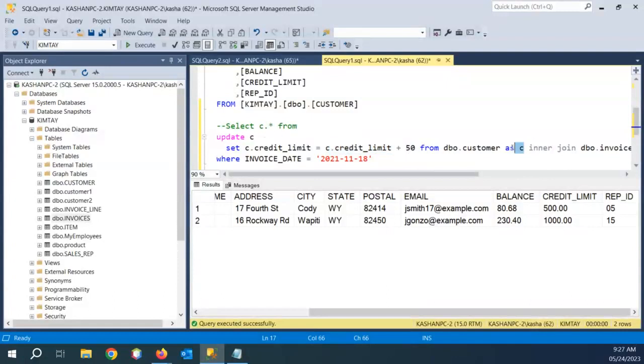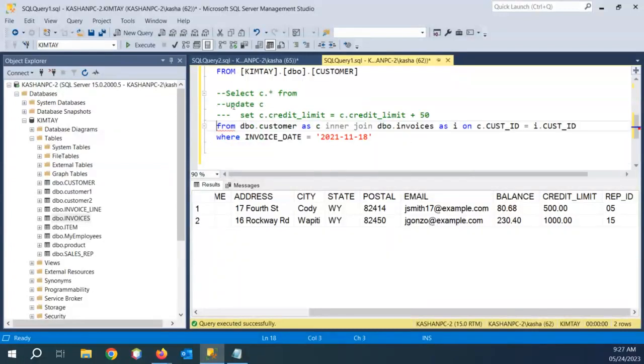And then because I aliased this table as C, I have to start with update C set C dot credit limit plus 50. So if I want to comment these two lines out, this and this line, and just make this line again like this, and open up this part, this is the select query.